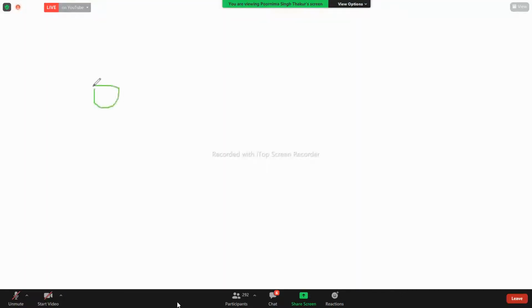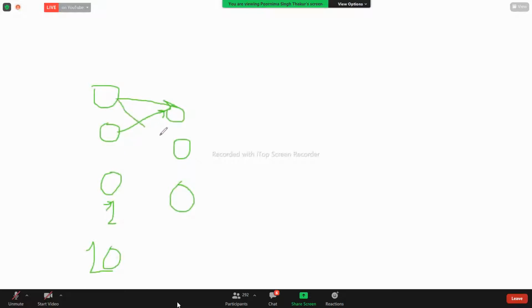So suppose this is your input layer, which will have some 10 neurons in it. And this is your first hidden layer, which has 16 neurons that we have taken currently. All the input neurons will be connected to the first hidden layer in this manner, that is, densely connected.